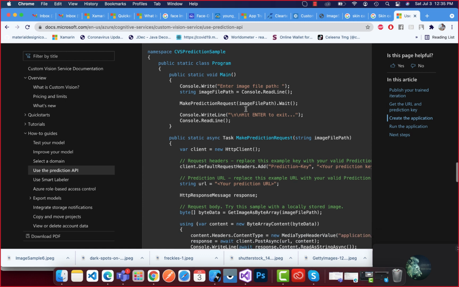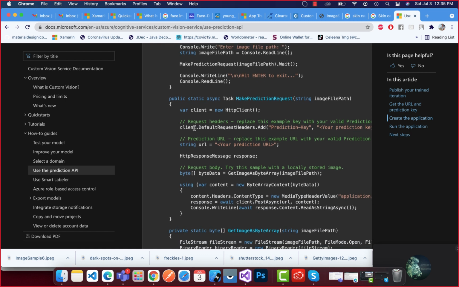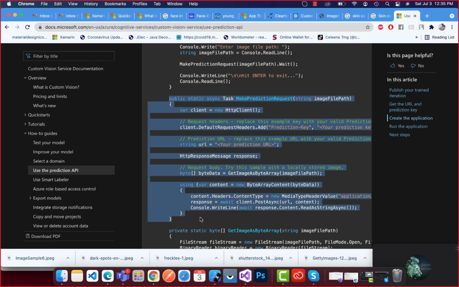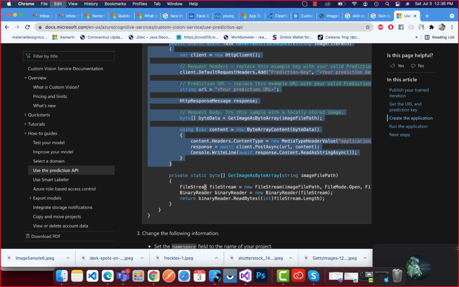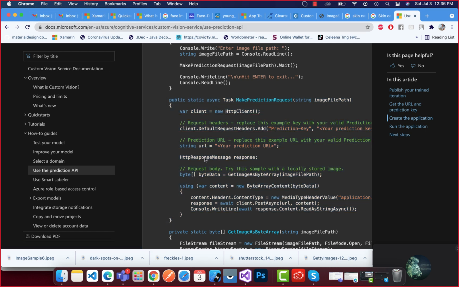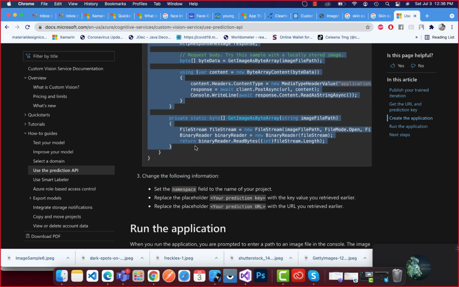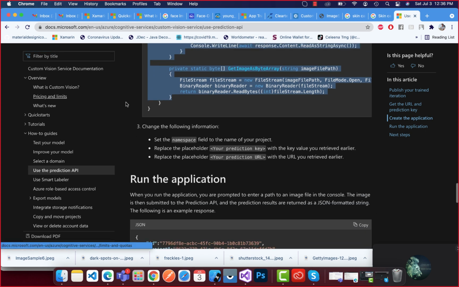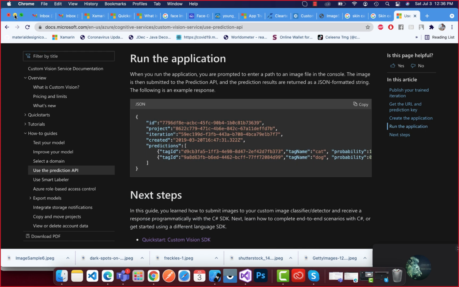for creating the whole application. You can see over here we have a new HTTP client, and then we're just going to add the prediction key and everything that is associated with it. We just need to copy this whole block of code to get our custom vision working. So I need to copy it and then paste it inside our app. I'll just copy these two methods and paste them inside our app.